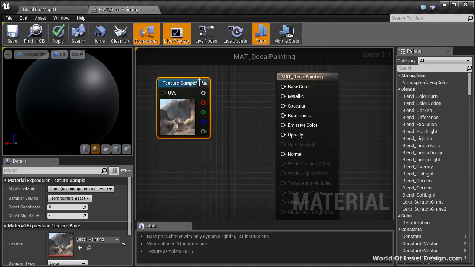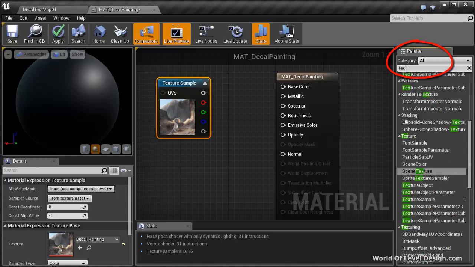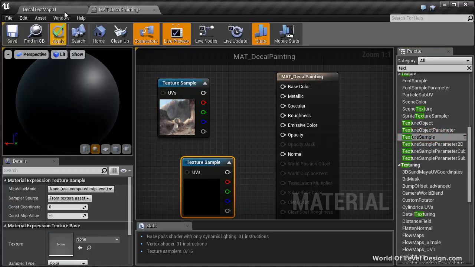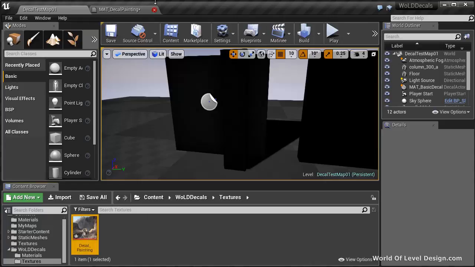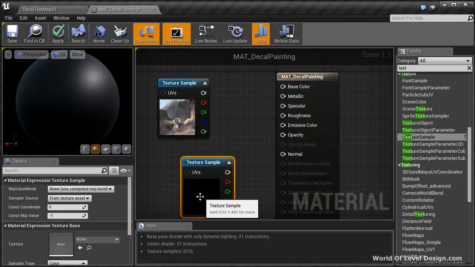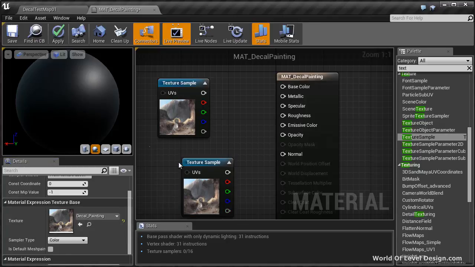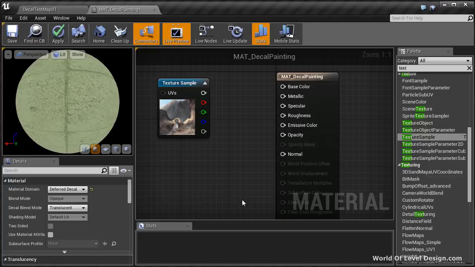Let me deselect the texture from the content browser, and I'm going to show you another way to insert a texture sample. Go to the palette and under category search for a texture. Then take the texture sample and left click and drag into the working area. This becomes an empty texture sample. Then select the texture from the content browser. Jump back to the material editor, and inside the material expression texture base, under texture, use selected asset from the content browser. And this will plug in the texture from the content browser into the texture sample. So let's go ahead, select this texture sample and delete.